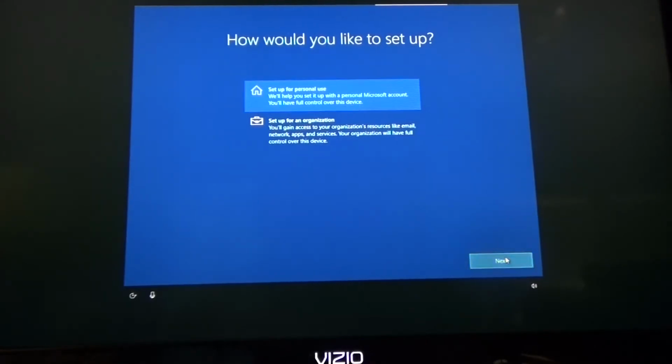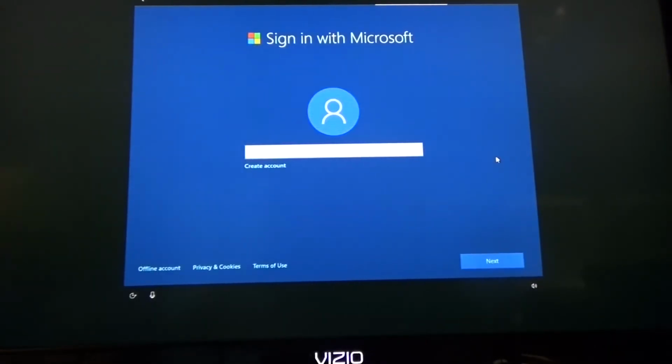Oh, I got to click next. Okay, sign in with Microsoft. I am not going to create an account. I don't see opt out, but I'm just going to leave it blank and click next. And I'm not going to create an account. I'm going to pause the video.